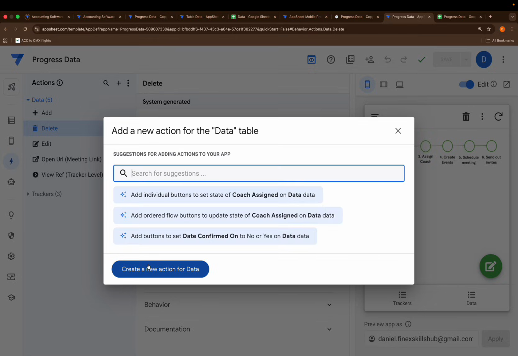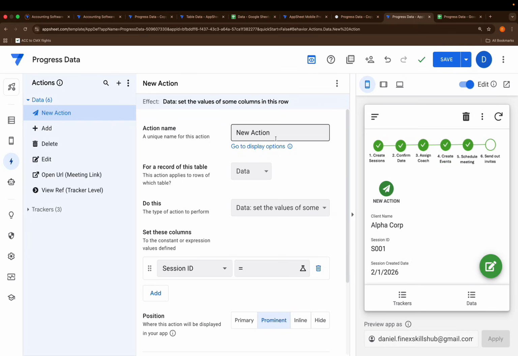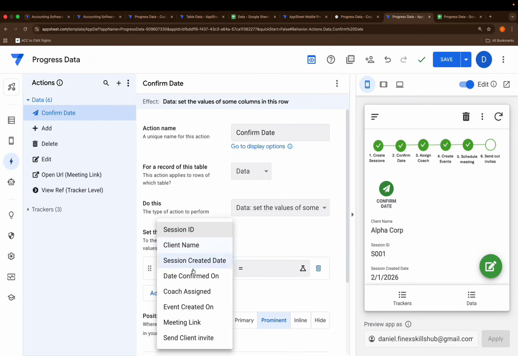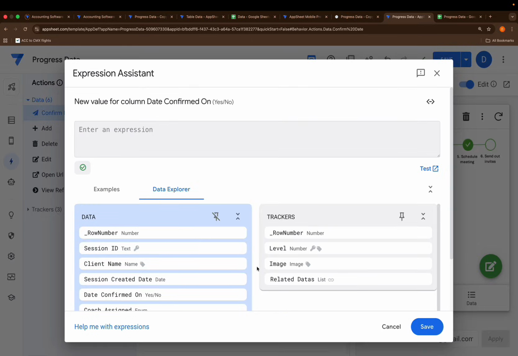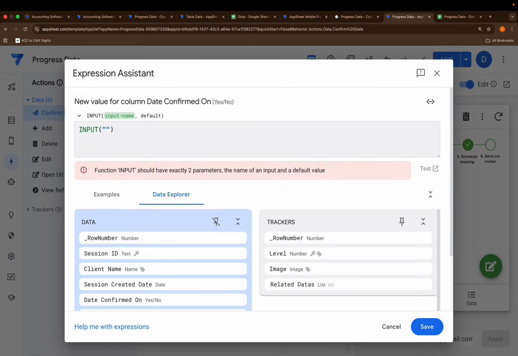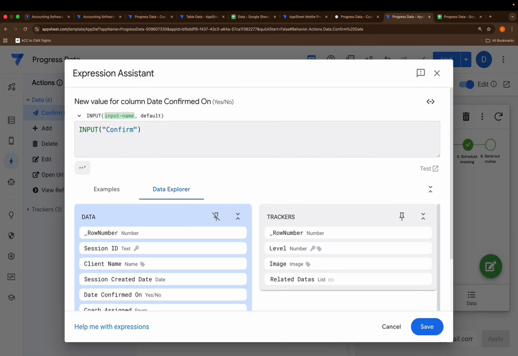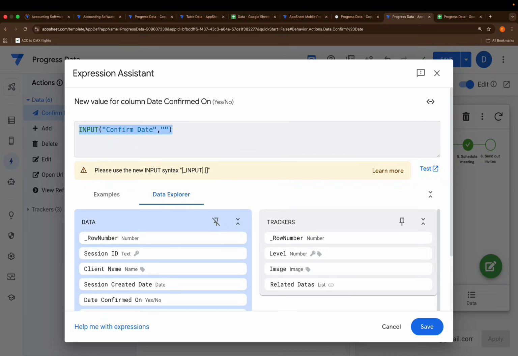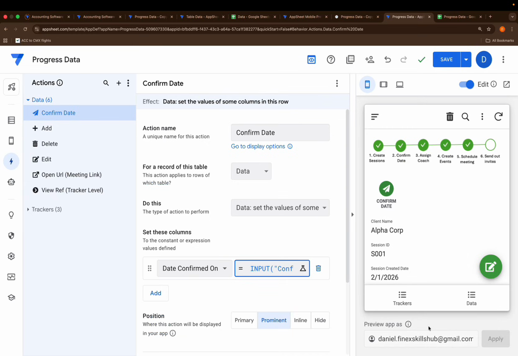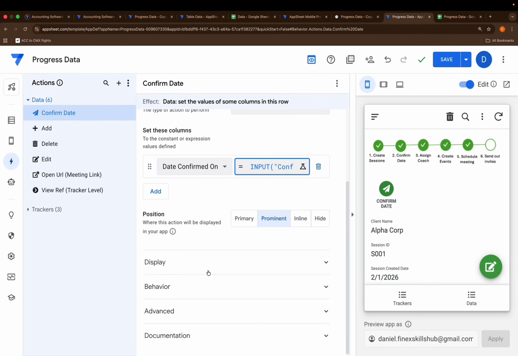The first one is to create a confirm action. So we say confirm date, like this. Good. So this is on the date confirmed on. We're just going to use the input function. The input function is one of the functions I honestly do not understand its syntax, how it works. I don't know, it's just weird for me.